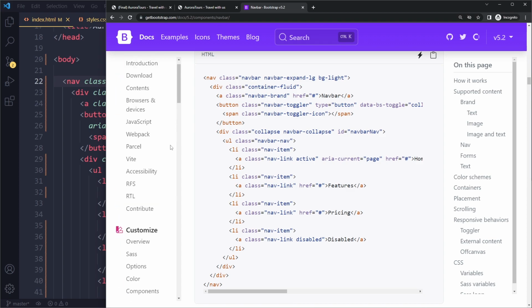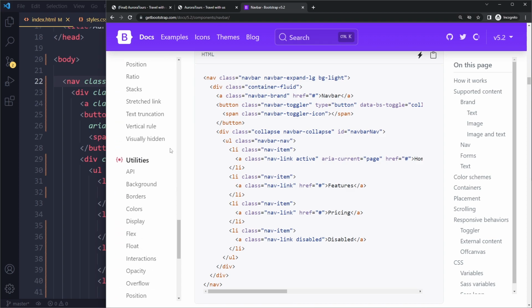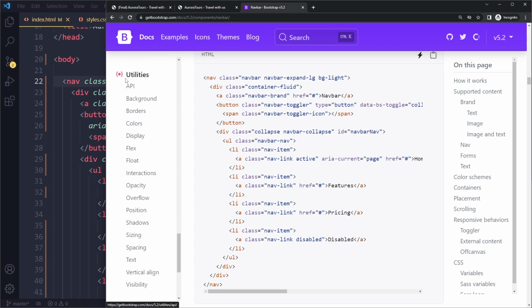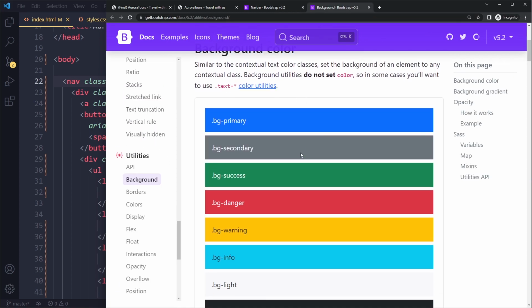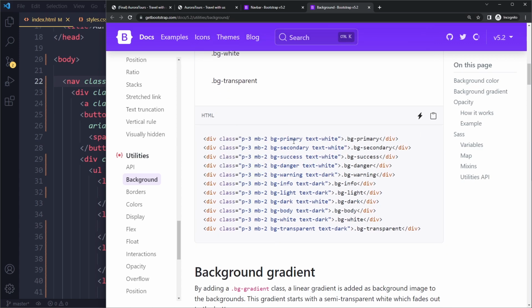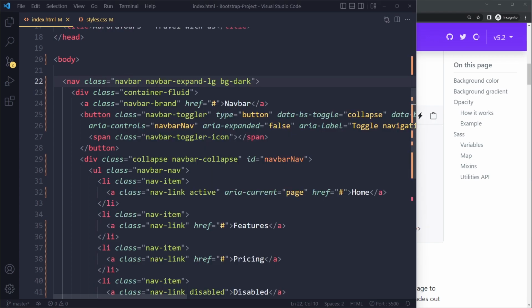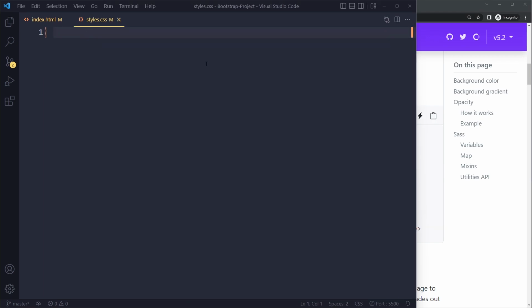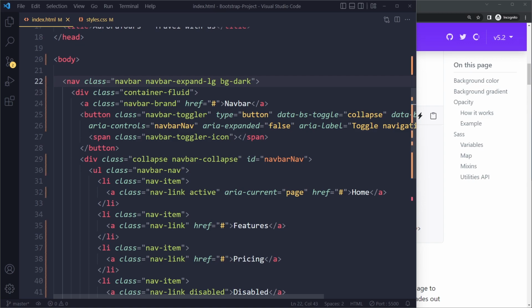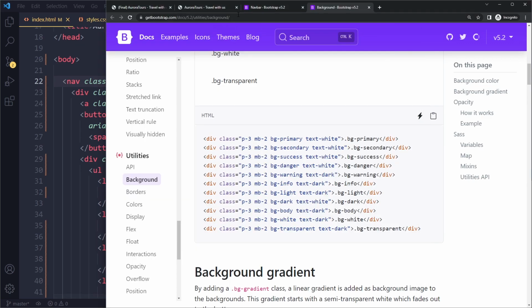Right, let's see if I can quickly show that. We'll talk more about utilities. Here we have utilities for the background, and they have some out of the box. We're using BG dark. Whenever you need some kind of background, you don't have to create a class and then select it and then set a background color. You can just use one of those out of the box classes and it will immediately apply it.